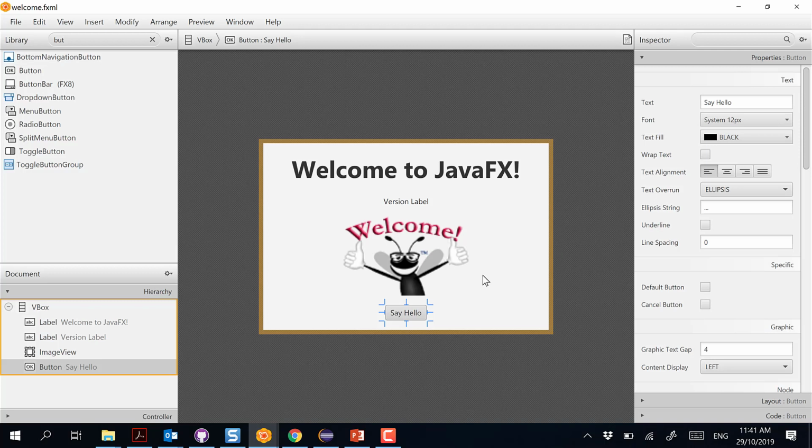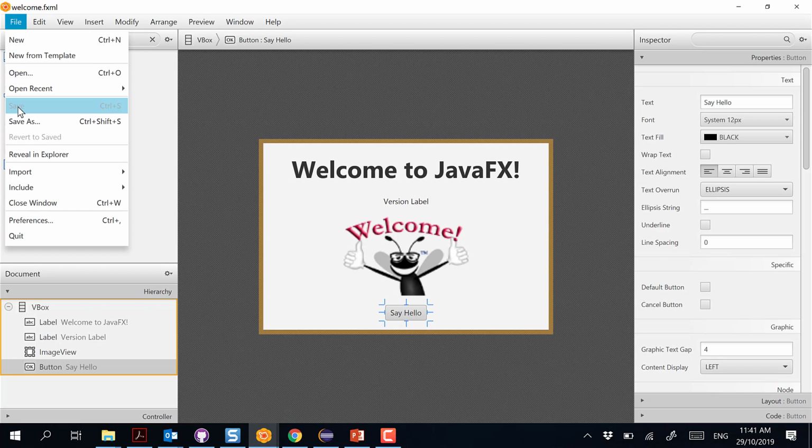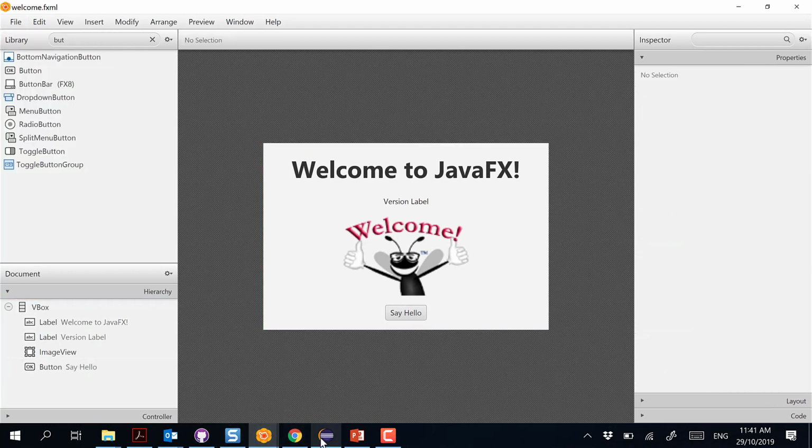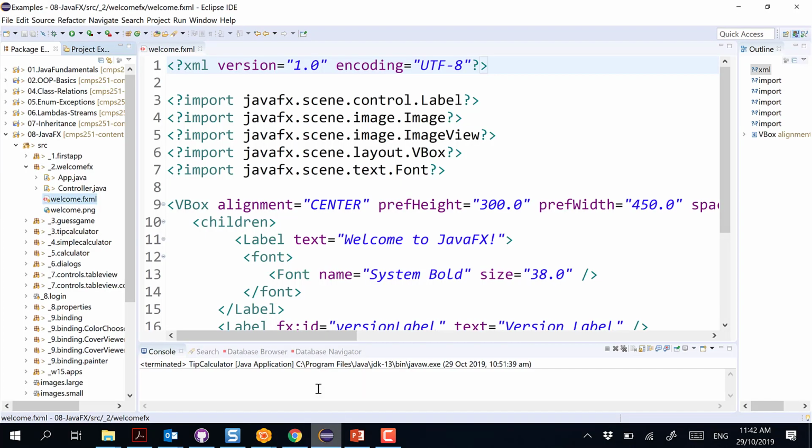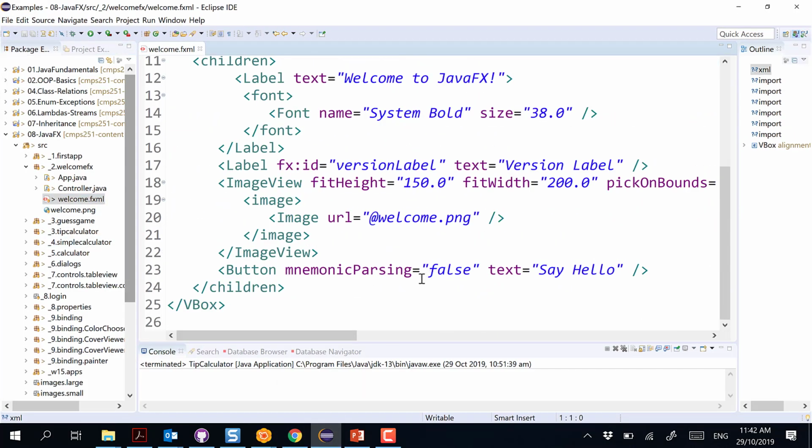Okay, so now if I go ahead and save this, what SceneBuilder did: if welcome.fxml did not exist, it will create one. Because it already exists, when I save, it updated my view. The view is defined in which file? Welcome.fxml. Okay, now if I go back here, reopen this, I should see my button.